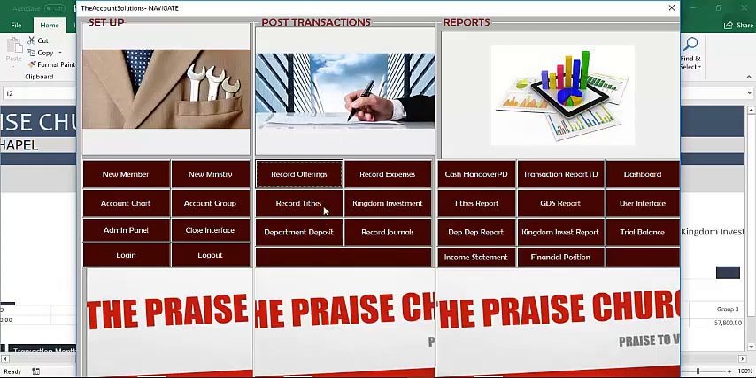Here you can record your offerings, record expenses, record tithes, kingdom investment, environmental deposit and journals. Now these are based on a particular user that asks us to customize for their church. So based on your own church, how you record your transactions, we can customize also for you. Alright, so I'll just take you into their different interfaces and show you how they work.